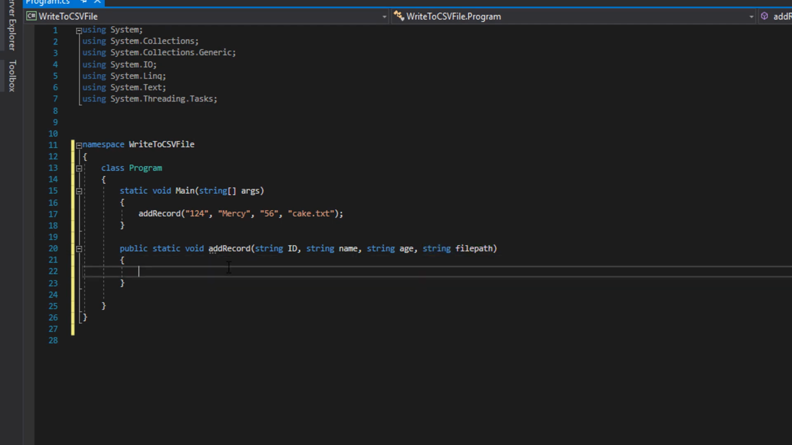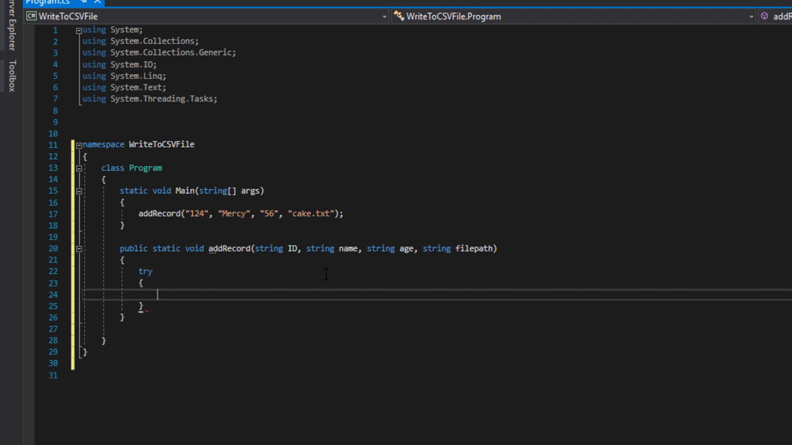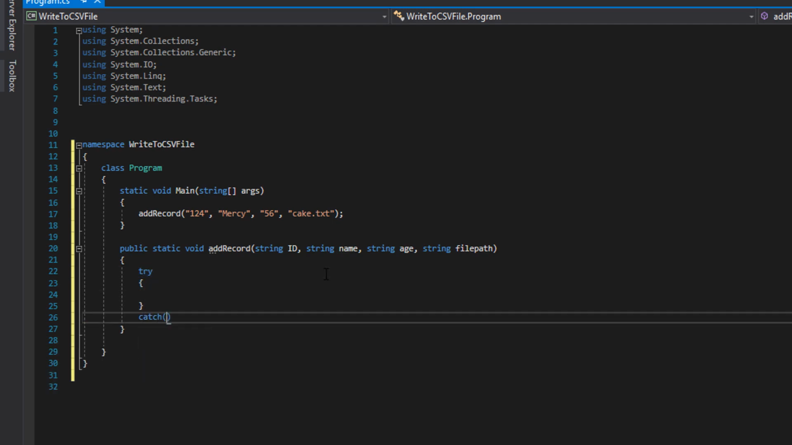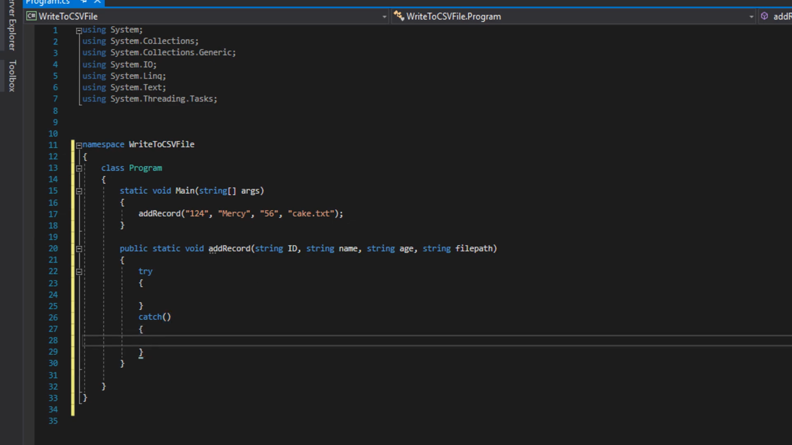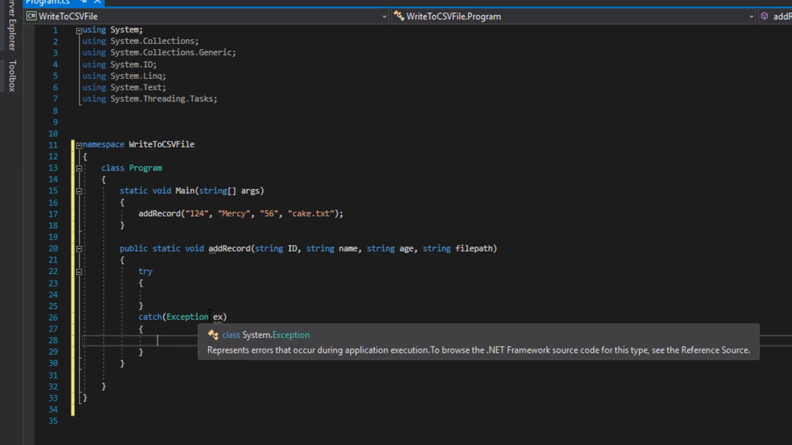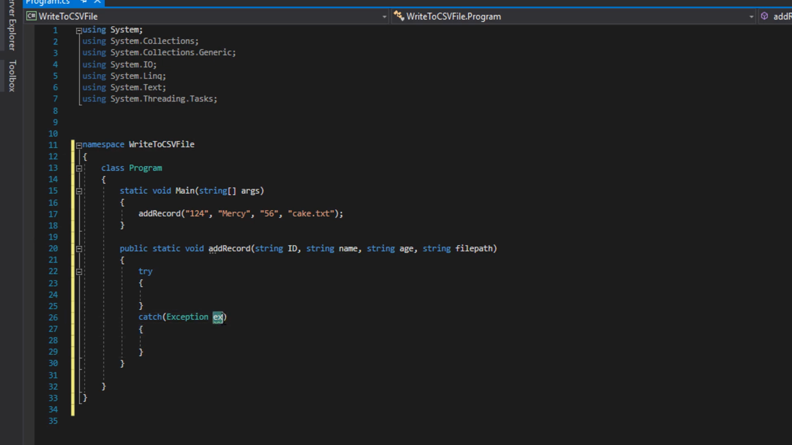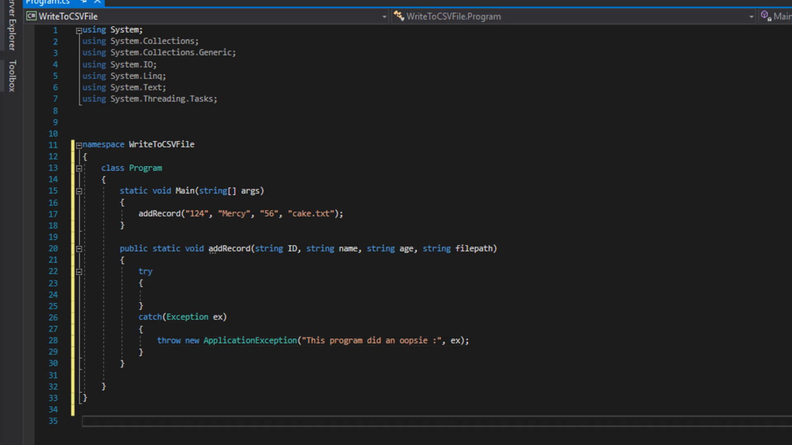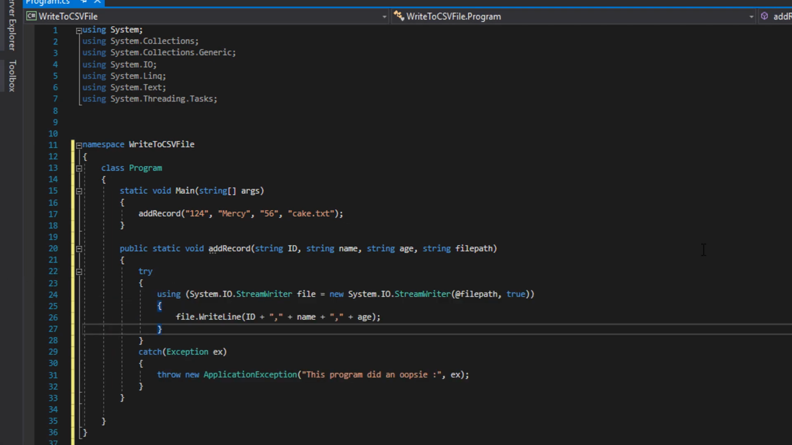So what do we do inside of here? Well, we want to do a try catch. So I'll do try, catch. And inside the catch, we're going to do an exception EX. So we're creating an exception data type, and it's going to be called EX, because EX is short for exception. And we're just going to throw a little error. This program did an oopsie, and in the console, it will print an error that occurred so we can debug easier. Inside the try, we're going to simply do a little bit of file writing.